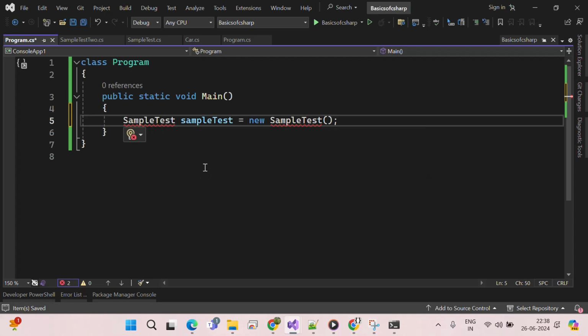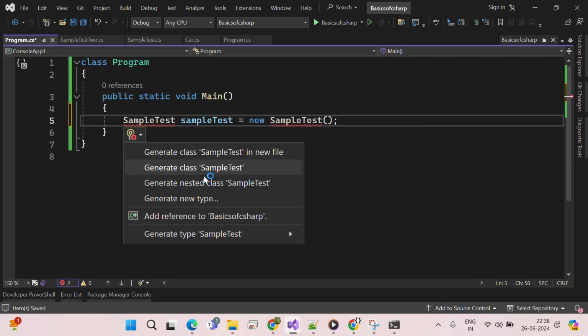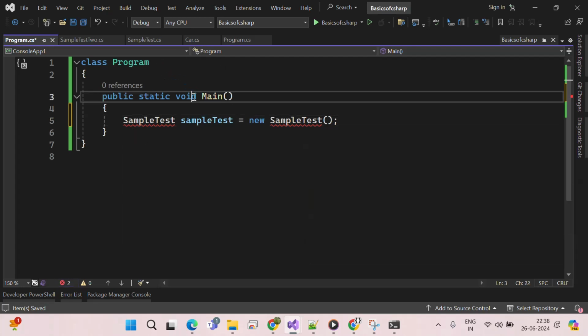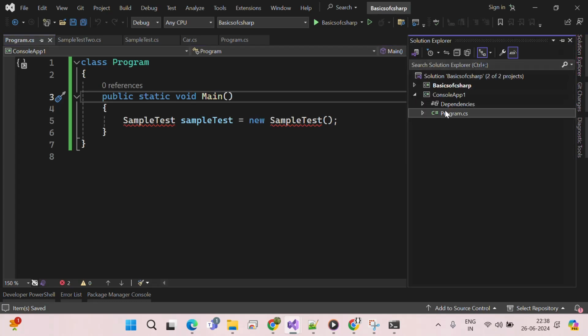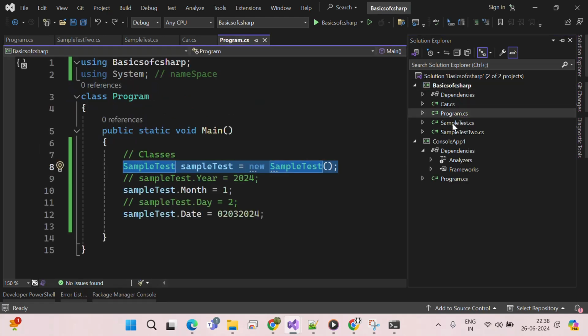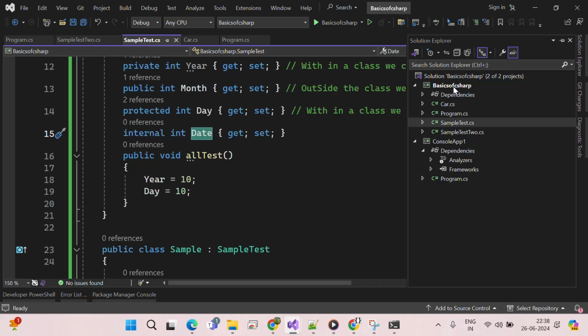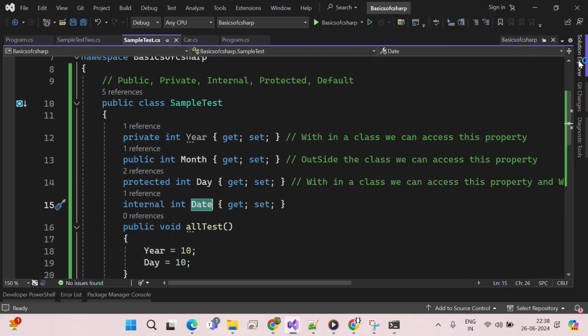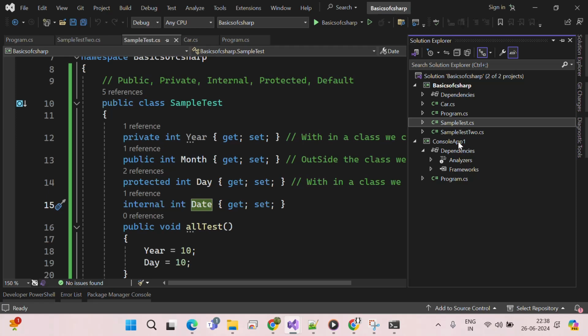So to access this one, I would like to add a reference of the basic C sharp project. How would I add this one? Why is it required to add? Then how will internal work? Suppose this is already the project. We have the program with this sample test class and all. So I want to use these members in my another project.